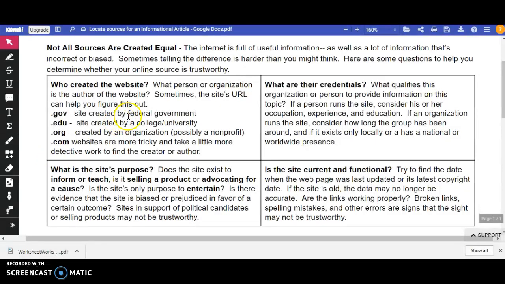The next question is, what are their credentials? What qualifies this organization or person to provide information on this topic? If a person runs the site, consider his or her occupation, experience, and education. If an organization runs the site, consider how long the group has been around and if it exists only locally or has a national or worldwide presence.